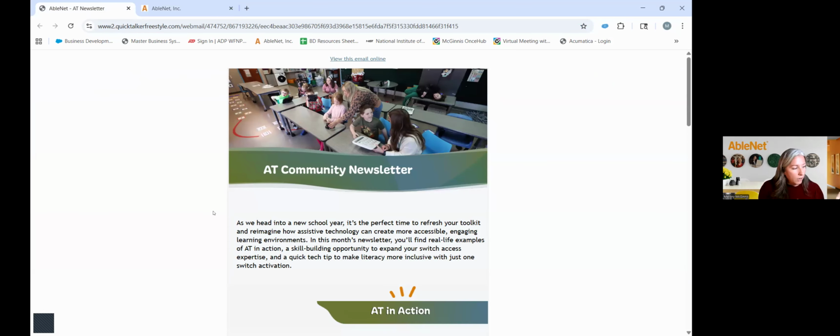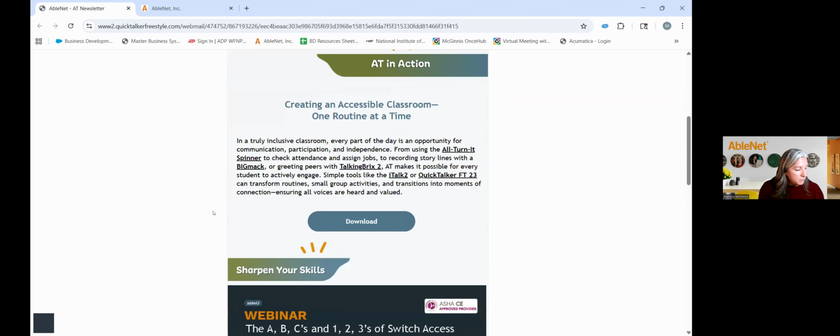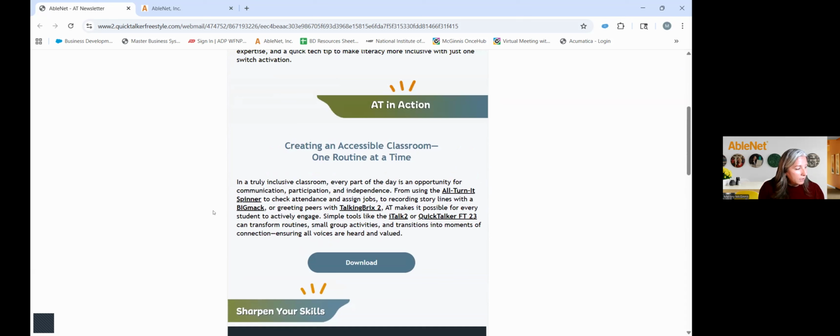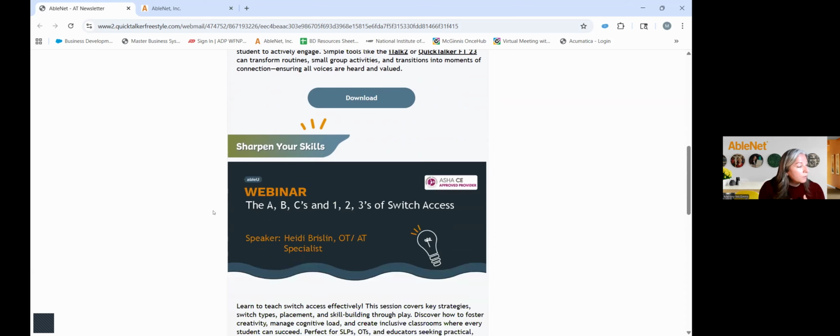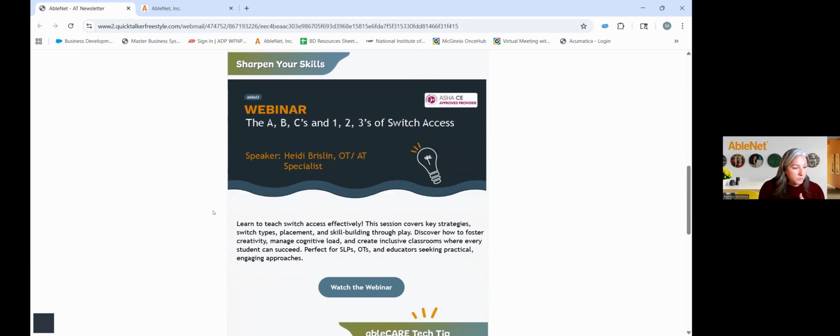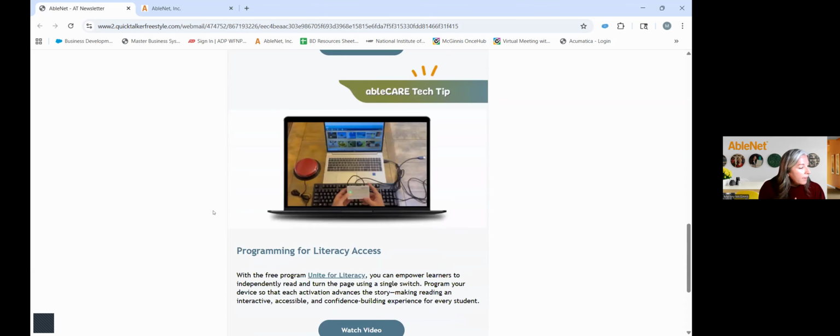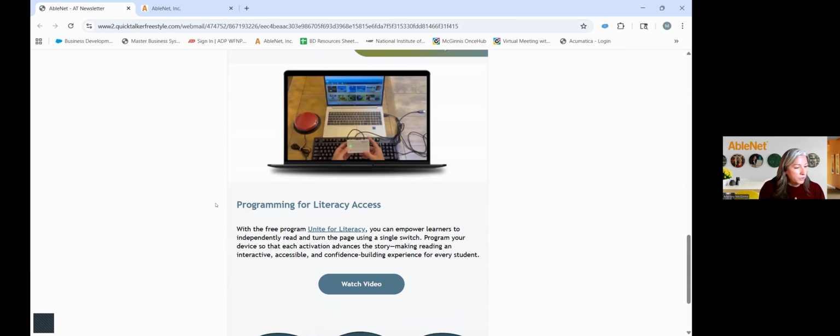We sent out our August newsletter last month, where we included a flyer about the accessible classroom, different ways you can use things around the classroom. We also shared the AbleU, the ABCs and 1, 2, 3s of switch access. If you haven't checked that out, I highly encourage you to go do that. Heidi Brislin does a great job of going over different types of switches, different positioning, and how you can use them during play and in activities that you're doing in the classroom. And then we provided a tech tip. So this is the one I'm going to show you that goes over using the Hitch for Unite for Literacy. So let me make sure my sound is being shared.